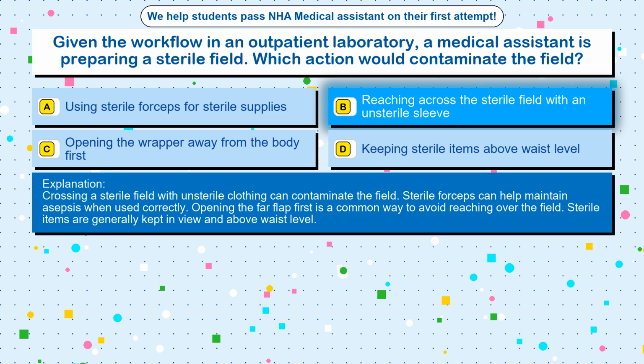Opening the far flap first is a common way to avoid reaching over the field. Sterile items are generally kept in view and above waist level.